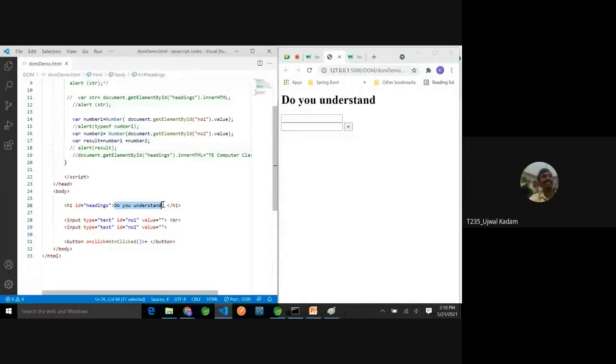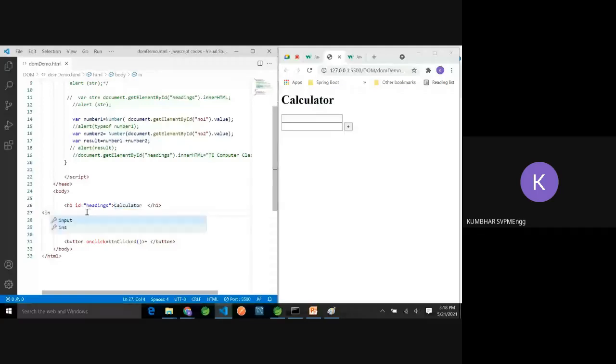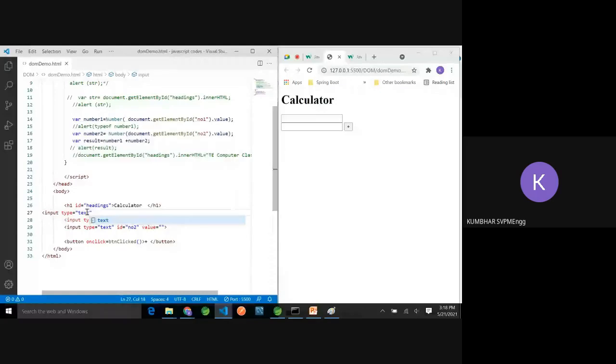Sir, we can print the result in another text box too, right? Yes, correct, very correct. And that I'm going to do now. A calculator, that heading, below that I am going to take one text box, and that I am going to use as a display. Okay, text, let's say ID equal to display of this calculator. Correct? This you want? Yes, sir. The text. Okay, great.